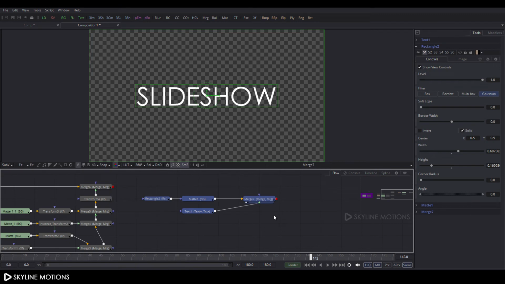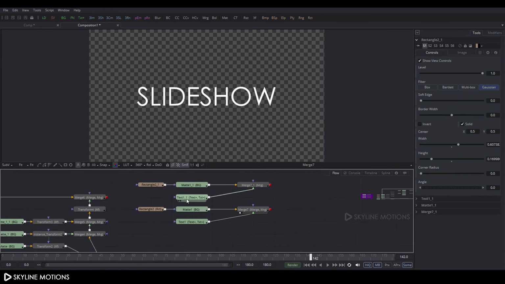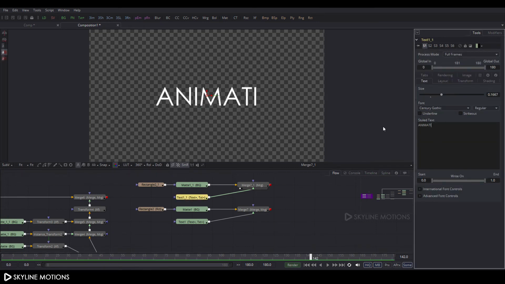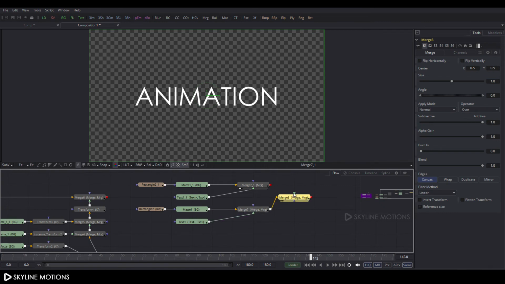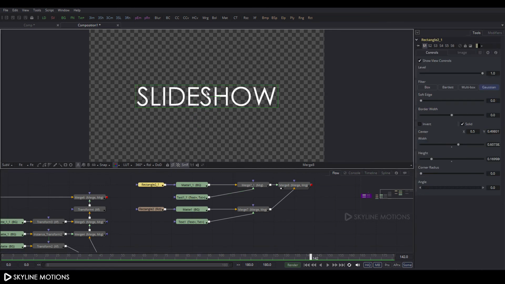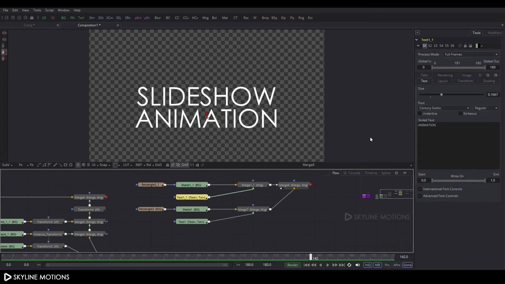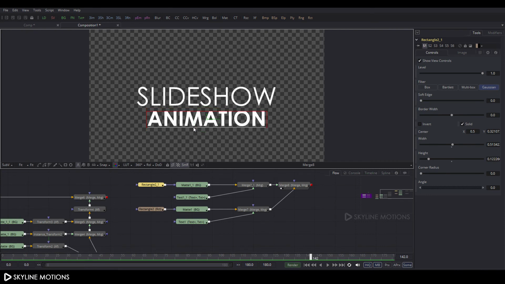Okay, now select all these nodes, press Ctrl C to copy and paste it over here by pressing Ctrl V. Now change this text. Drag this merge over here, select this text, and change slideshow to animation. Now let's merge these both texts. Take a merge node, connect this yellow point to this and green point to this, and drag this merge 8 to the viewer. Now select this and drag it something like that. Now select this text, change regular to bold, and decrease the size. Now set this rectangle according to this text.